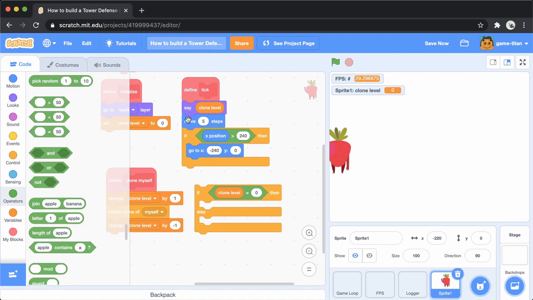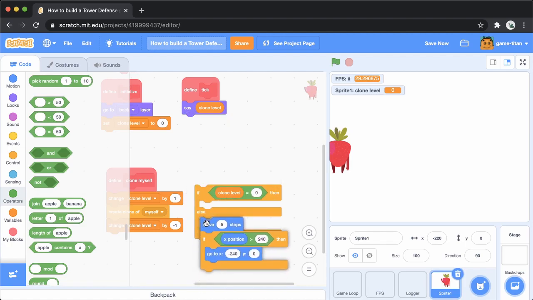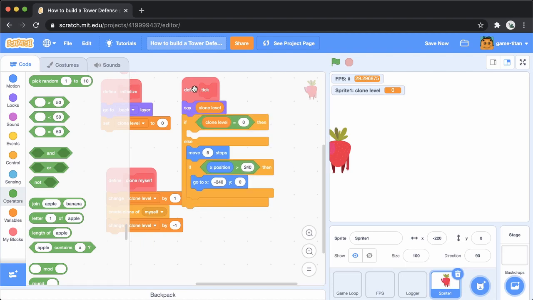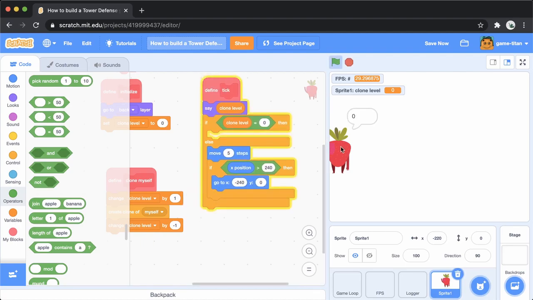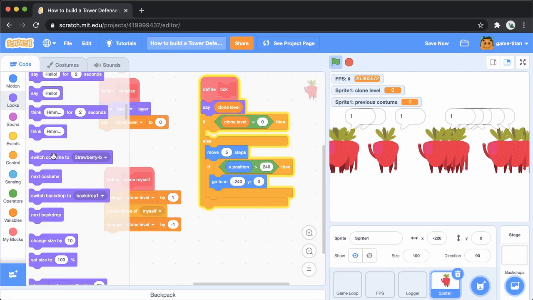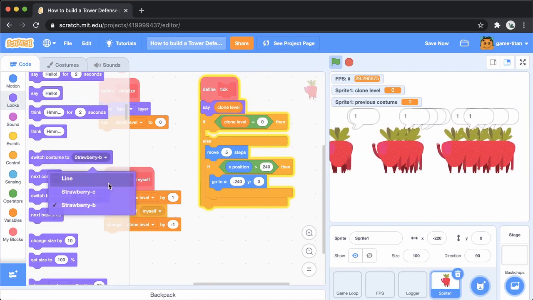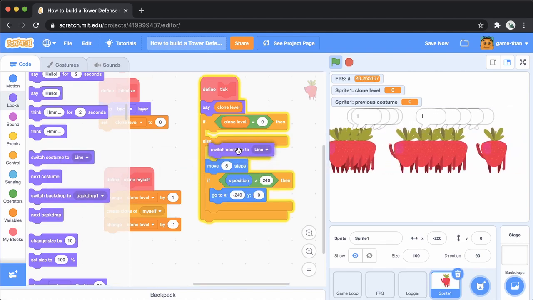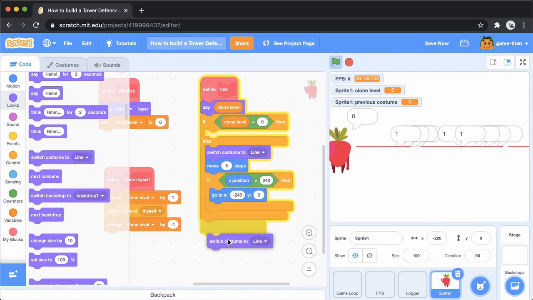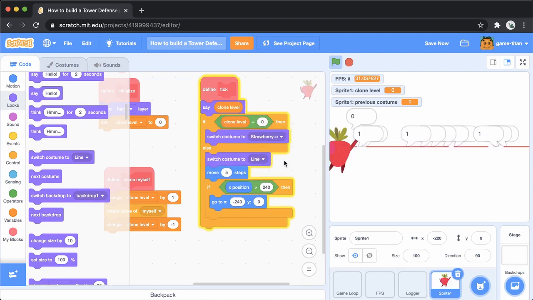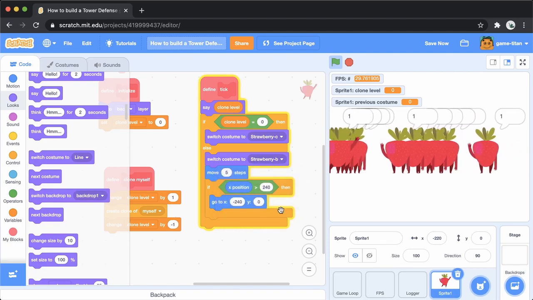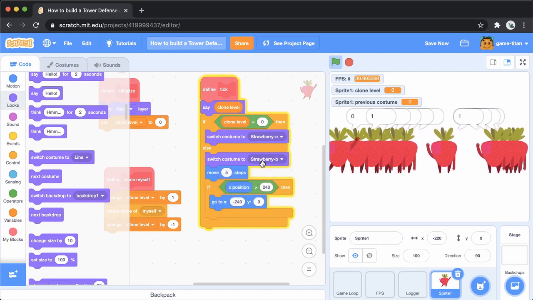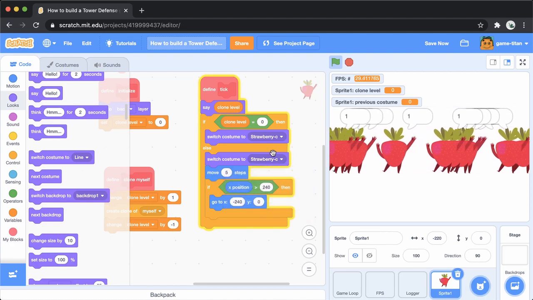The easiest way to do that might be in the tick function. If clone level is 0, then the costume should be the strawberry, and if the clone level is 1, the costume should be the line. By building the code this way, it's easy to switch the costumes around and see what effect it has. If we want the laser beams to look like strawberries, we just switch the code, and they're strawberries.